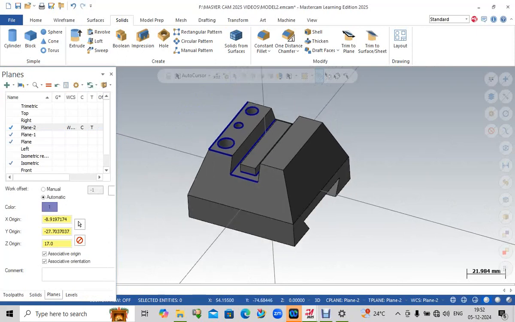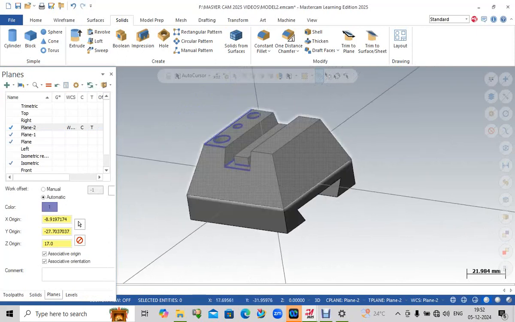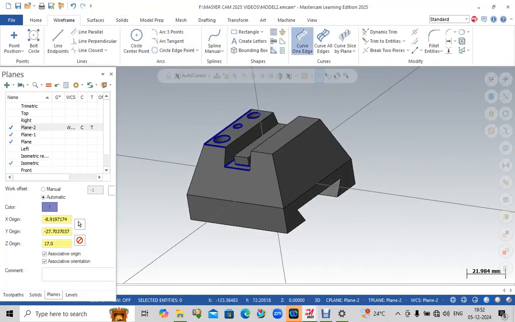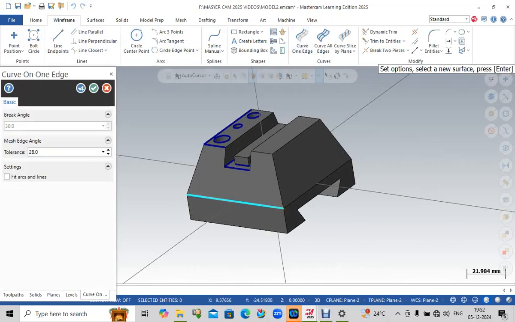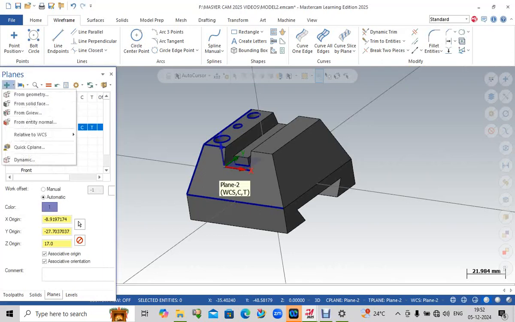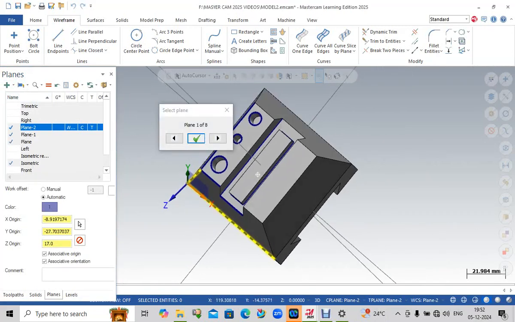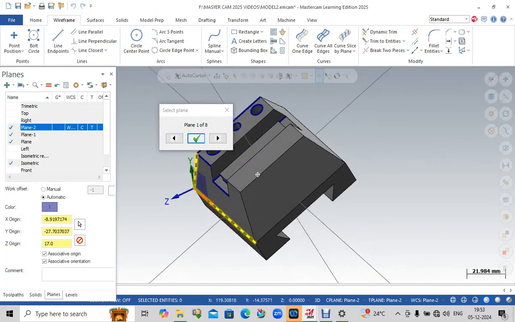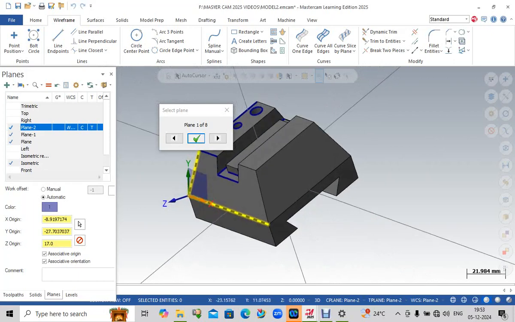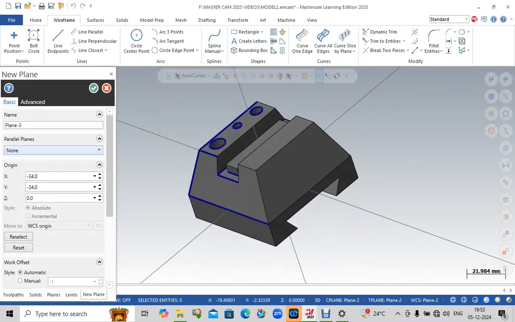Now I would like to work with this plane. Always two lines are required, remember that. I will go for curve one edge. I created two lines. Okay. Now I will go for the geometry. First one is the x-axis, second one is the y-axis. You can rotate and see, X and Y are available here. Okay. Now I am saving plane 3.